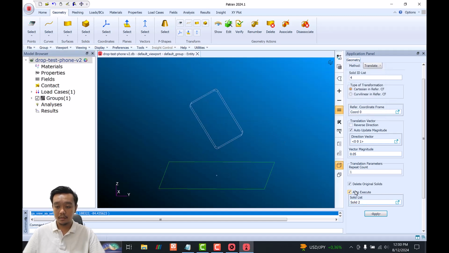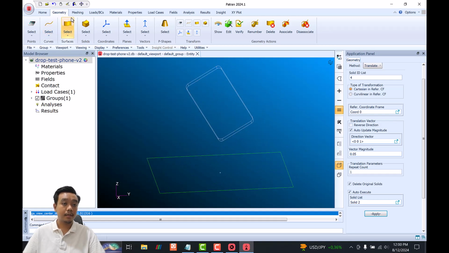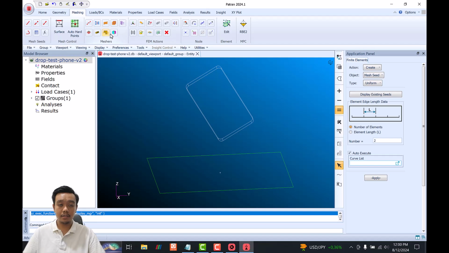Or you can delete the auto execute and then apply. It's up to you. And yeah, here we go. We are ready with our geometry. Next, we want to make the mesh.